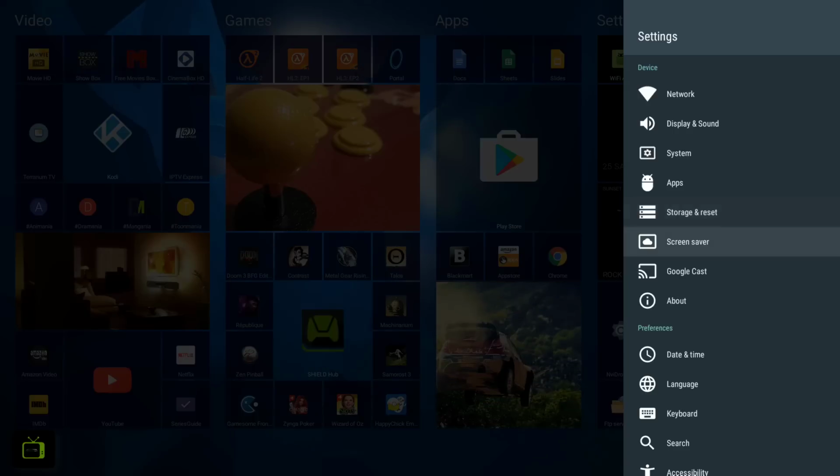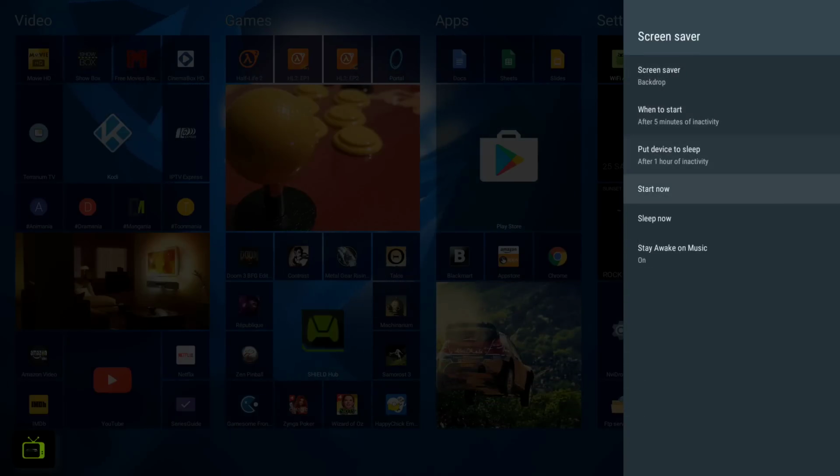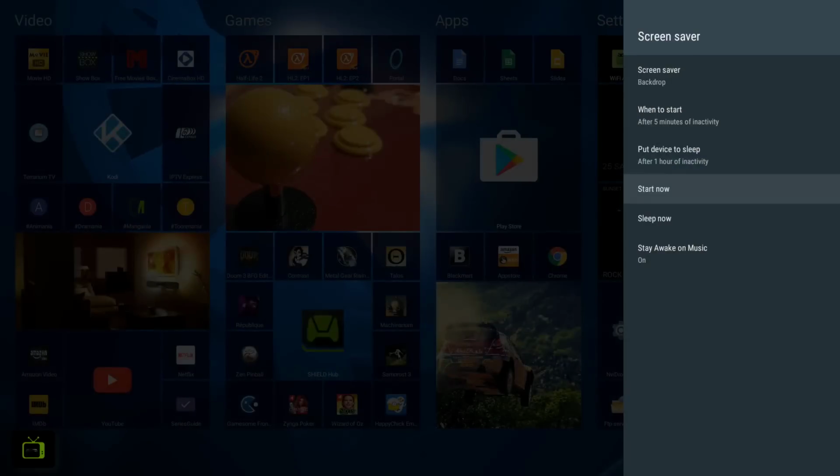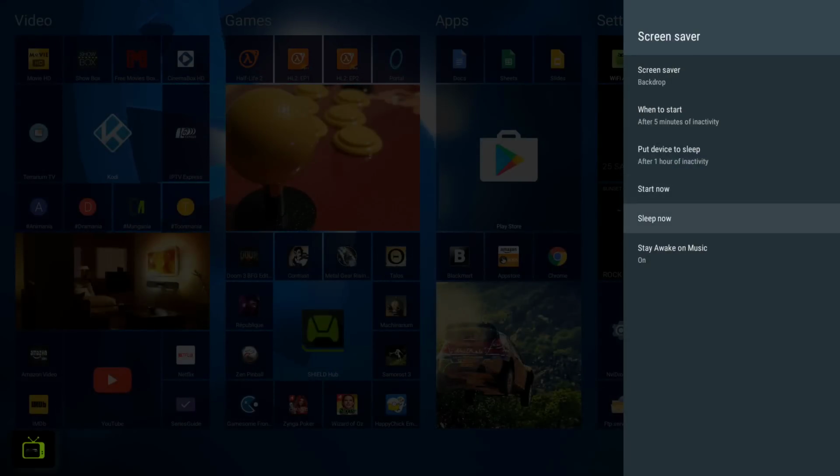Reset stuff. We won't go into that. Screensaver. Start now. Yep, you got the Chromecast built in. It'll constantly pull pictures off the internet and view them. Just use this as like a screensaver kind of thing. Go to sleep.